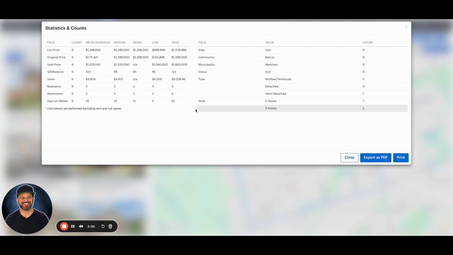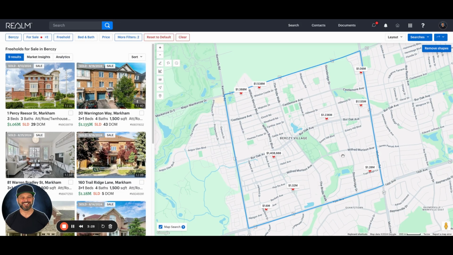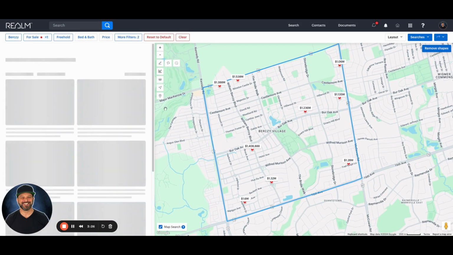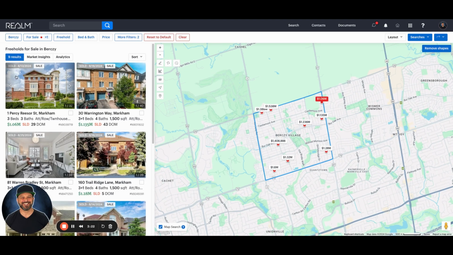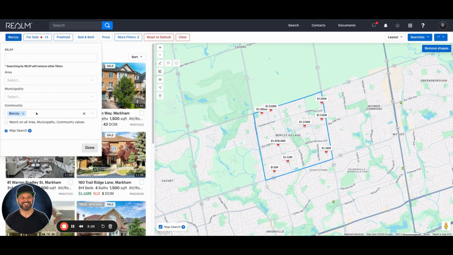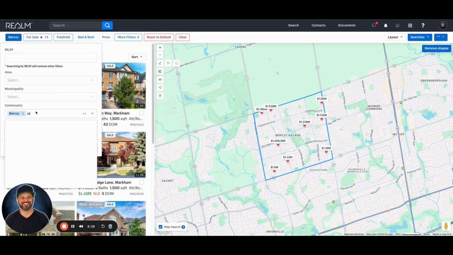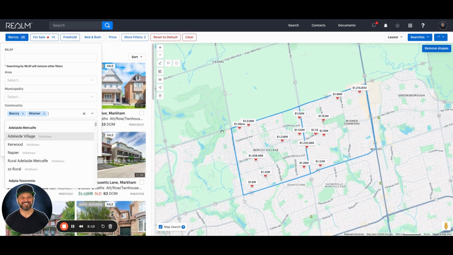That's how you do it. You can export this to a PDF or print. I'm going to hit close because maybe there's 2 communities that I want. And I can simply add the Wismar Commons to this same search by selecting or just adding it to the community here. And if I do that, all that same criteria is now added.